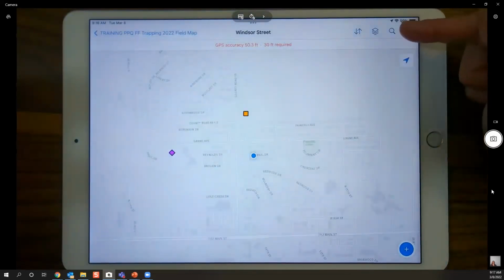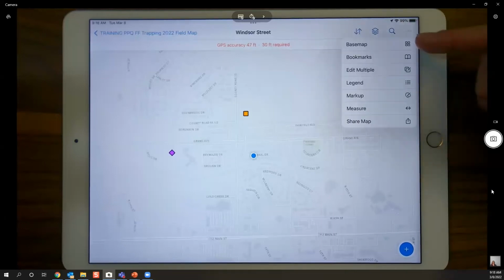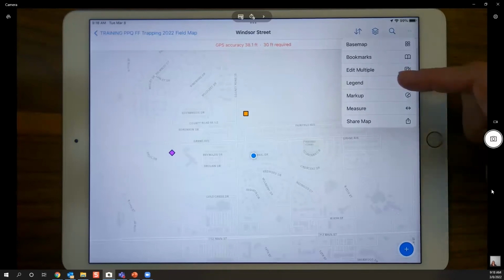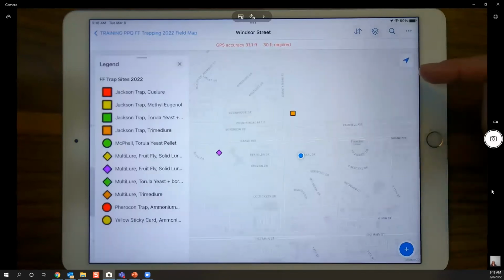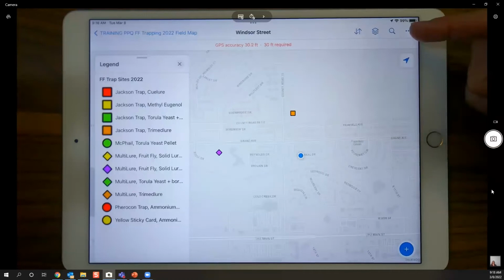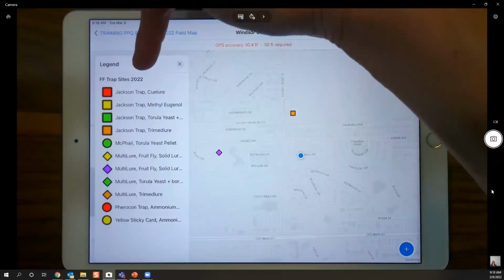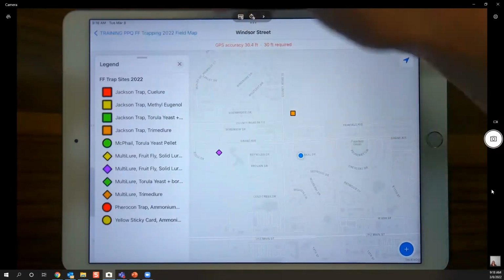I have a search bar, which might be enabled to help me find a trap by trap ID if I'm looking for something in the map. And I have what they call the overflow or 3-dot or ellipses menu. There's bookmarks, the ability to edit multiple. Probably the legend is important to you. You can see all of the traps and their symbols. The legend will show you only layers that are currently visible. So that's only showing us our current layer, the 2022 layer.